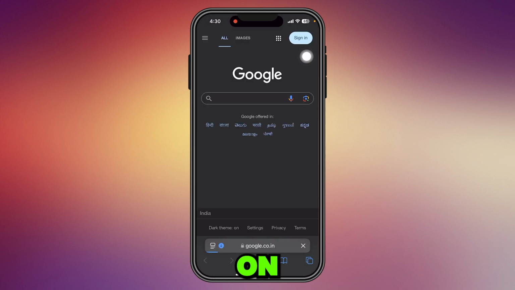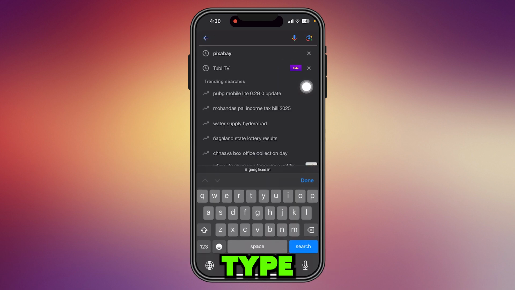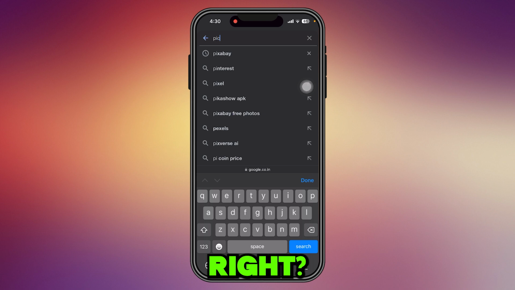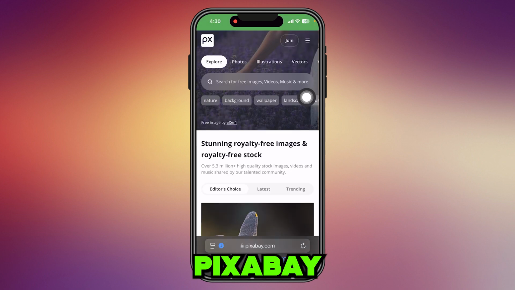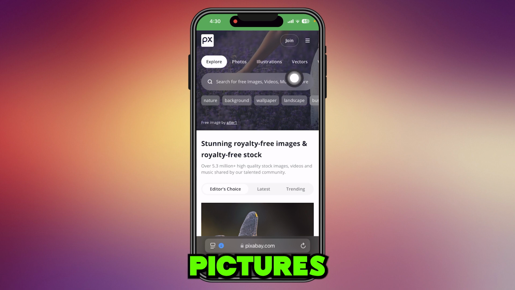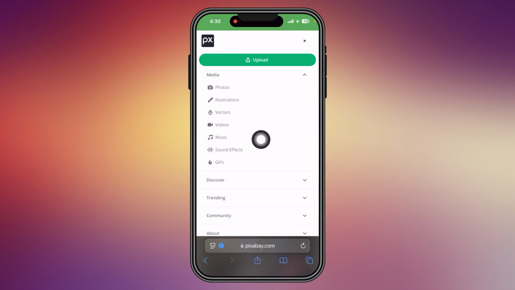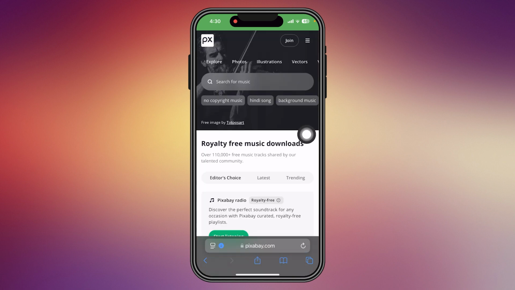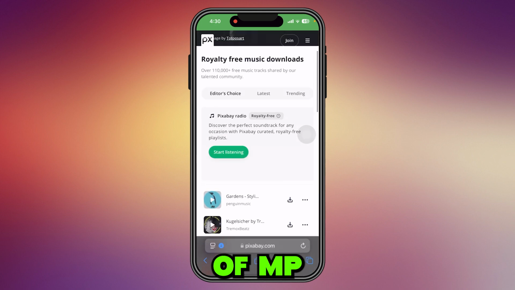Open Chrome, and from the search you need to type Pixabay. This is the result. Just open Pixabay. Now you will find all sorts of music and pictures here. Just go to these three lines, go to music, and here you will find tons and tons of MP3 music.